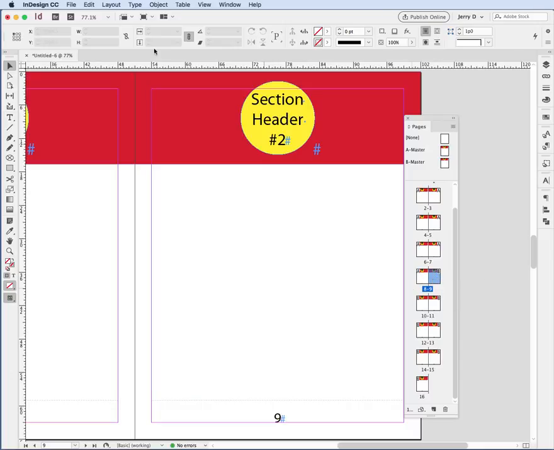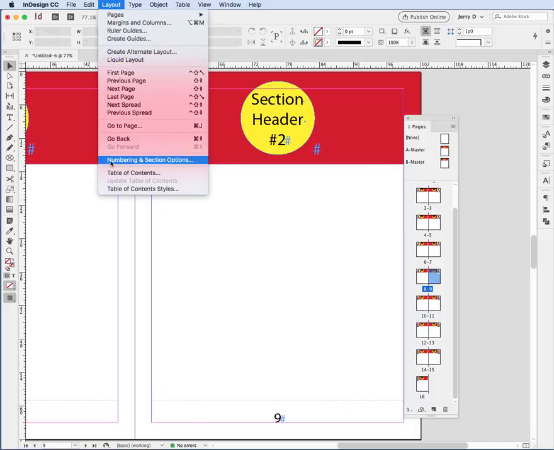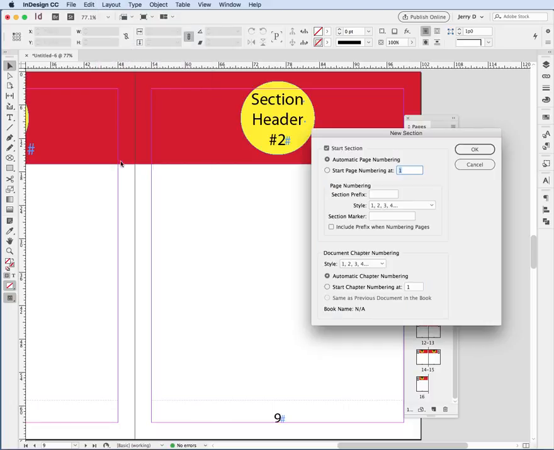At this point, we're going to go to Layout, drop down to Numbering and Section Options, and click on this. We're going to say we want to start page numbering at 1. Then we're going to have a prefix for that, and we'll just type in the capital letter S. So we can say S2, S and the number 2, for section 2. But we're not going to include the prefix in the numbering. We just want to give it its own identity. Start numbering at 1, S2, we'll say OK.